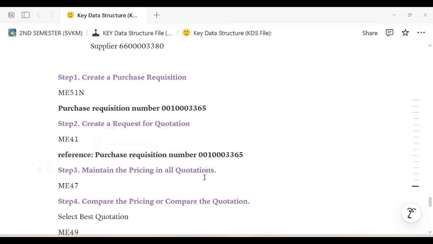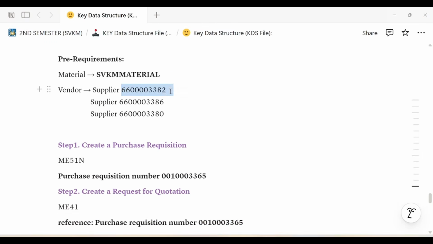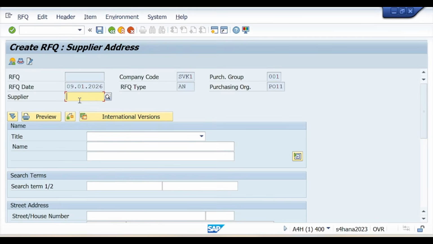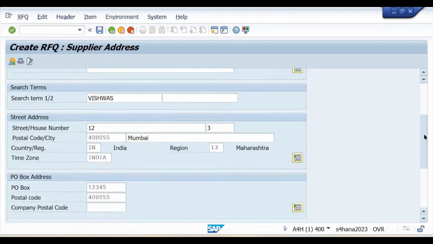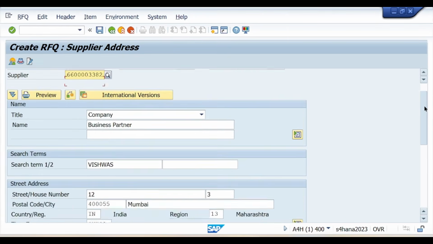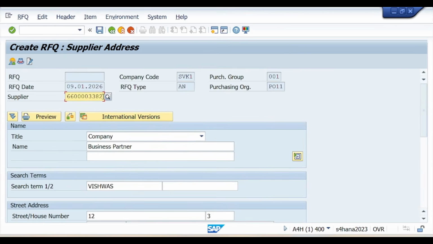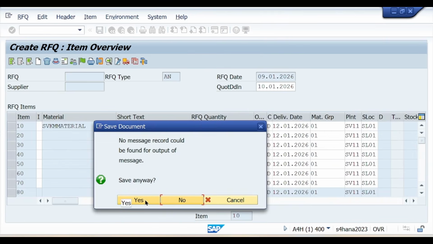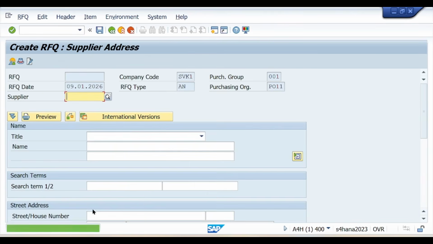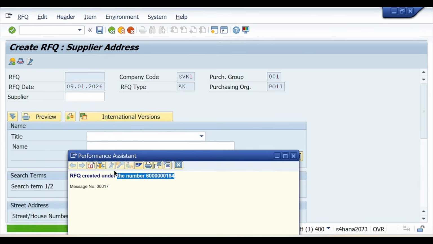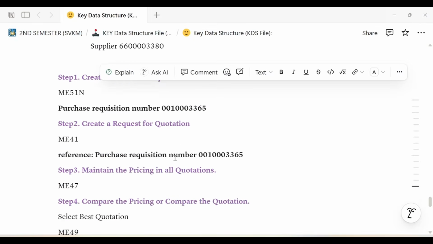What type of supplier? Yeah, this is my first supplier, so you give your quotation to your first supplier. Press enter. You can see automatically all the information is coming from the backend, from the supplier business partner window. Now save it. You can see the RFQ number is generated for this first supplier.